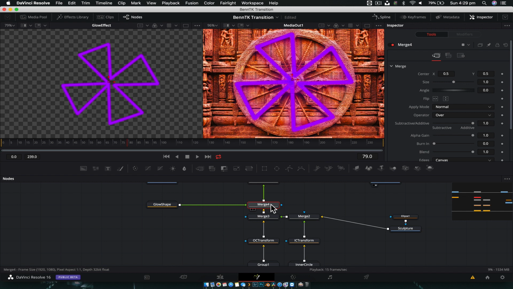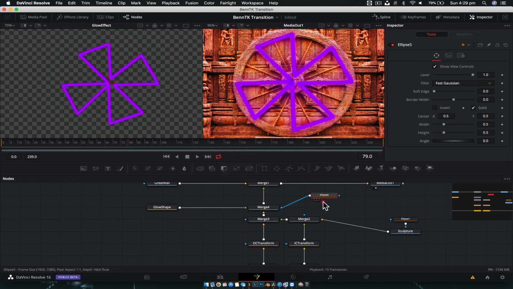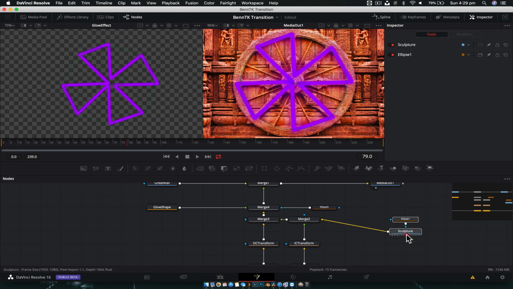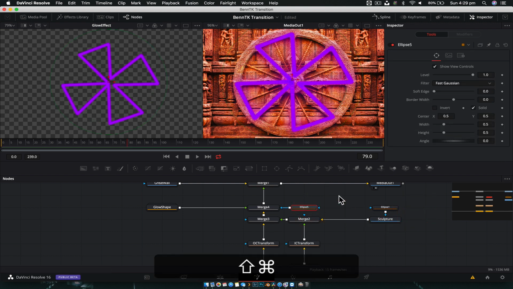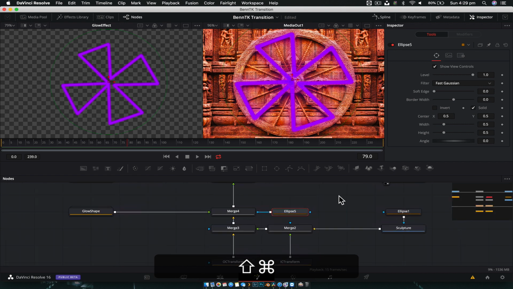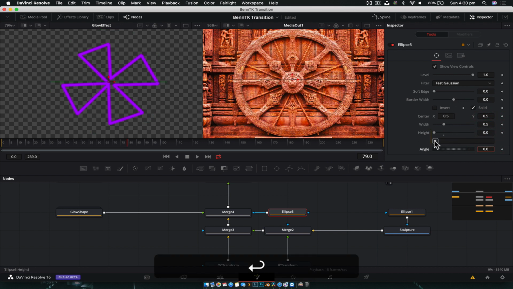With the merge 4 selected, we're going to shift space and add an ellipse. And we're going to just put this one over here just so we can know. You can see that having everything organized is the most important thing in Fusion. And that's why I like snapping it to grids, because then you can zoom out and go, oh, look at that. It's nice and neat. All right, so this ellipse we're going to bring in. We're going to quickly create our expression like we did on the rest.